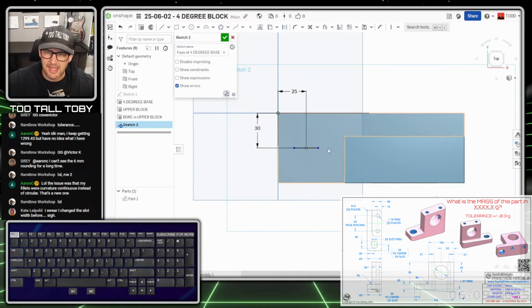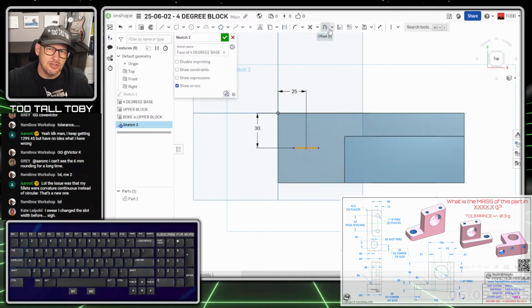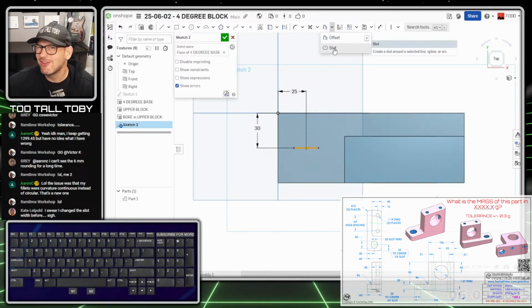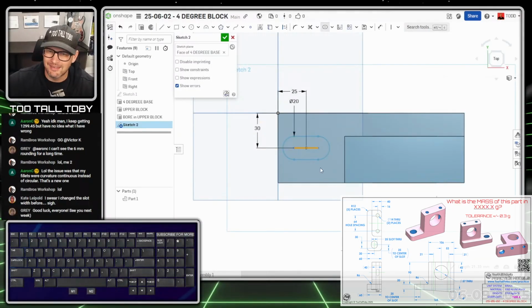And then I can hit escape, I can click on that line, and then I can choose this flyout menu for offset, and I can choose slot. So once we choose that option for offset slot, there you see we're able to take that geometry and turn it into a slot. I'm going to double click here on this diameter 20 and change that to 25 and enter.